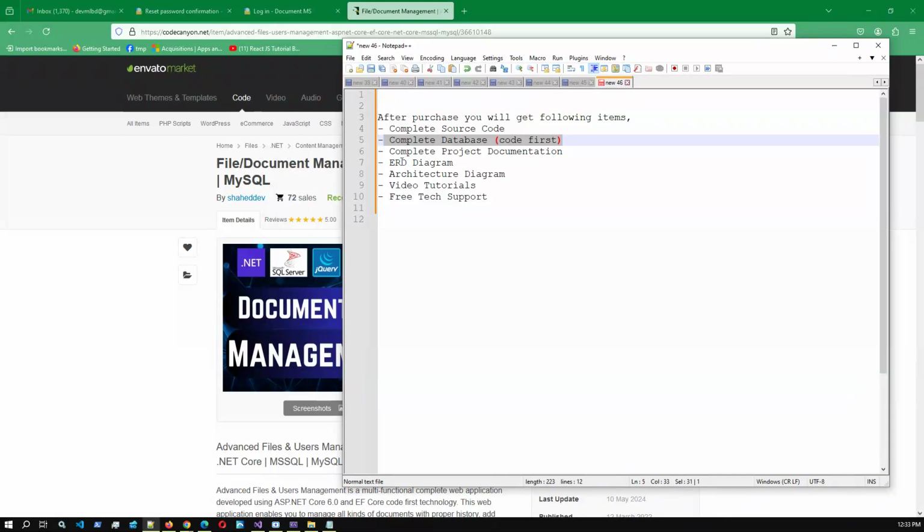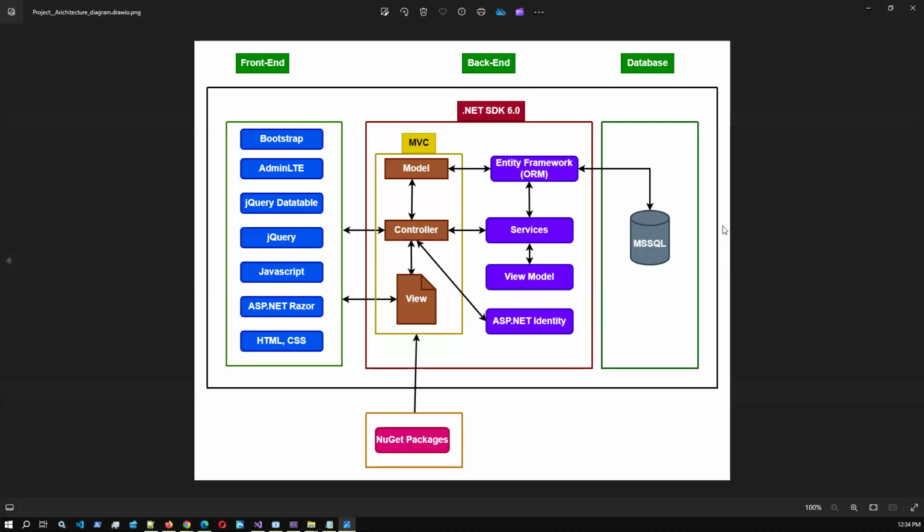And complete project documentation, ER diagram, architectural diagram. Let me open the architectural diagram so that you can get the project overview, video tutorials, and free tech support. So I'm going to open the architectural diagram of this project. This is the architectural diagram of this project: front end, back end, and database. Here is a sample of MSSQL Server, but you can definitely use MySQL and PostgreSQL databases as well.